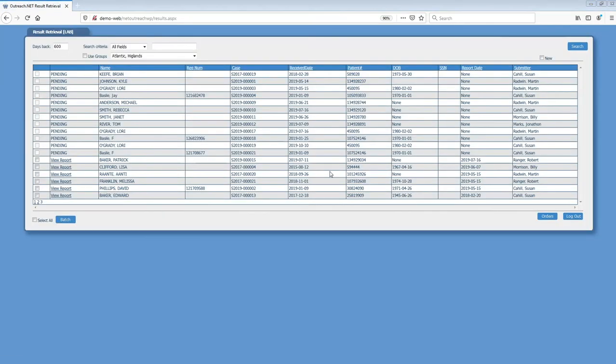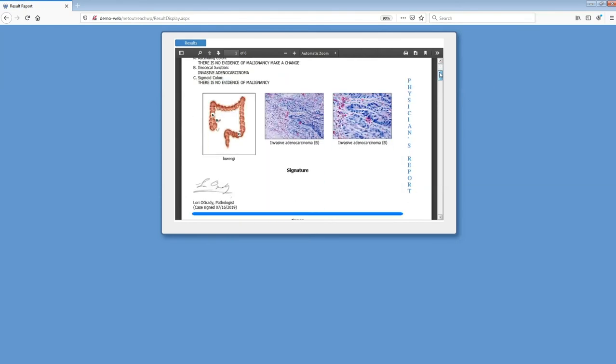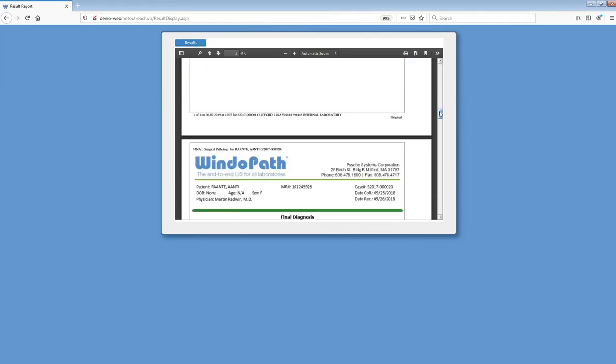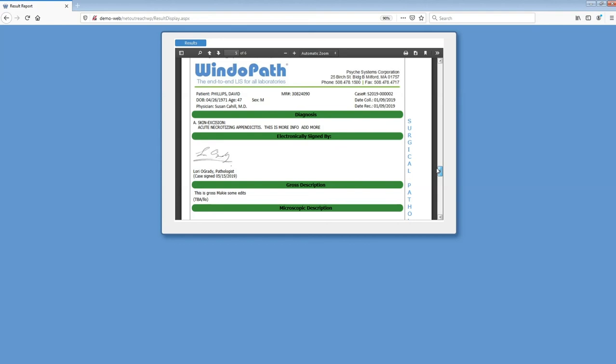One other feature of the report lookup screen is the capability to view reports in a batch. So simply by clicking the Select All checkbox and then clicking Batch, I'm able to easily see all reports that were available on that given page. So it's a nice, easy way to look at multiple reports with very few keystrokes.